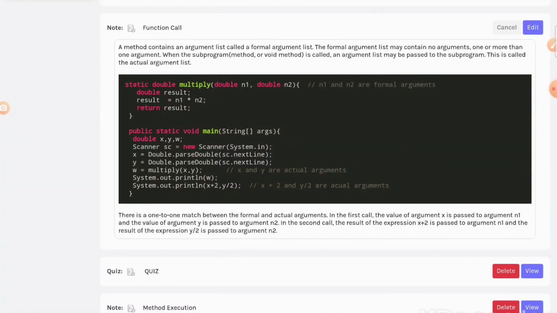Currently we are learning about functions, especially user-defined functions. And in today's class we will learn how to call a function from a main program or from another function.